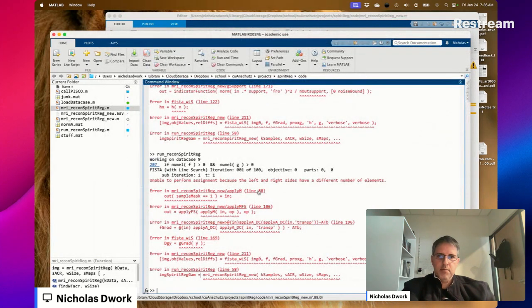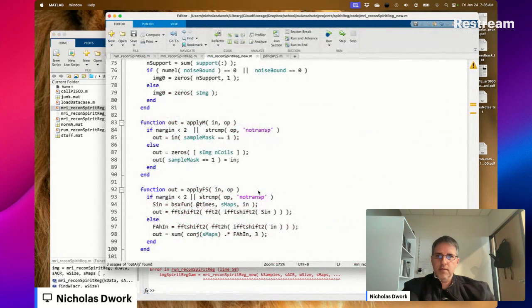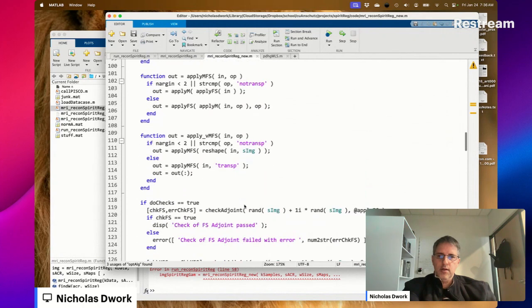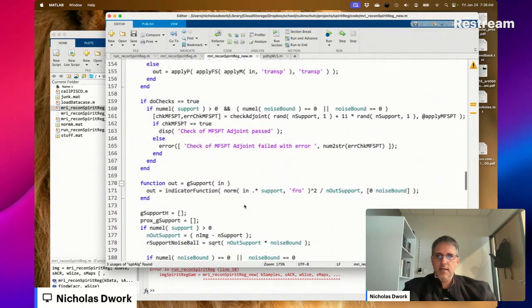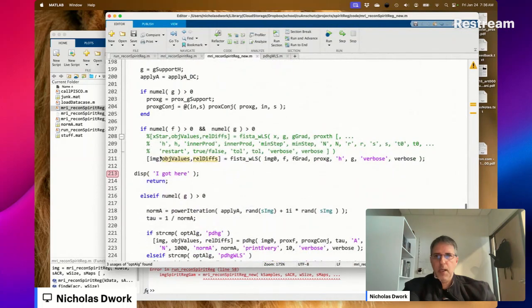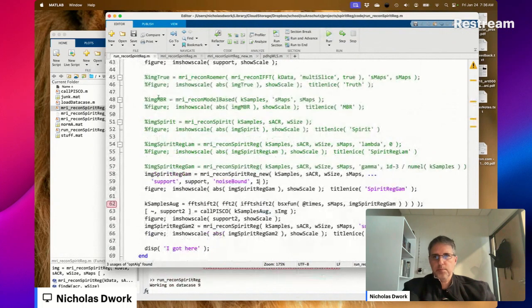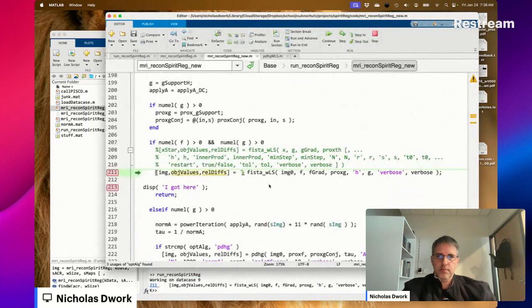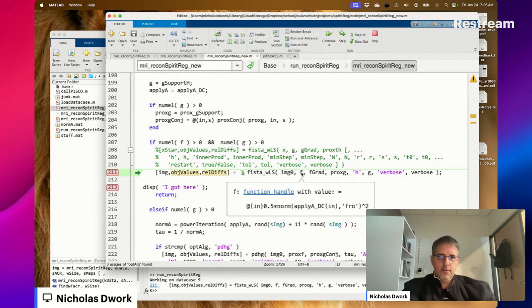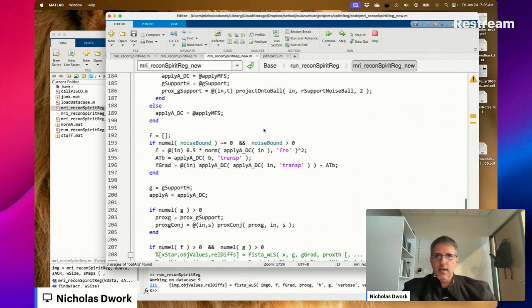Unable to perform an assignment because left and right have different number of elements. This is an apply in M. They have different numbers of elements? That doesn't seem right. Image 0. Okay. F is that. F grad is that. At this point, we've calculated A^T v, right?